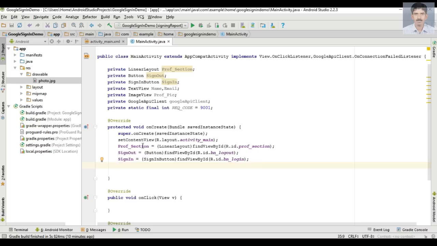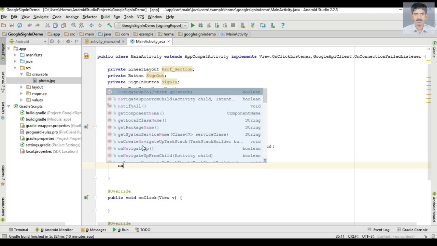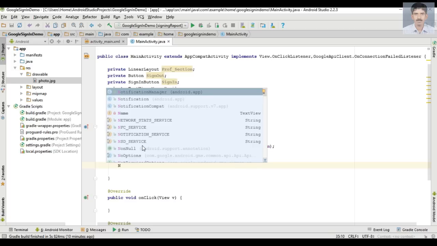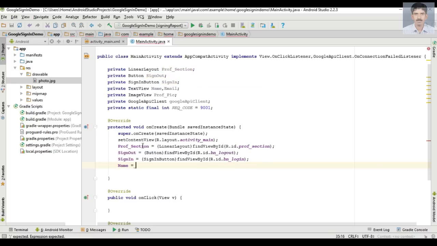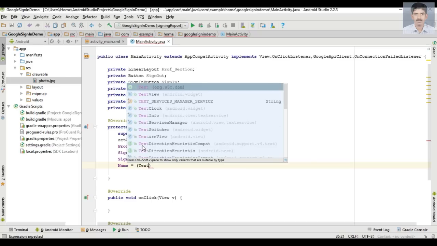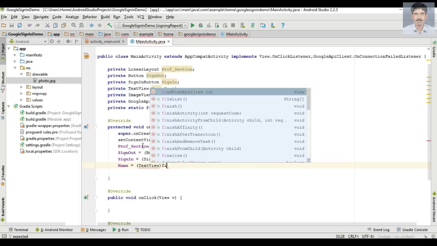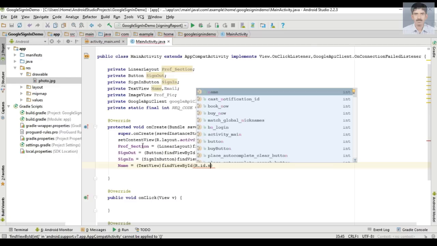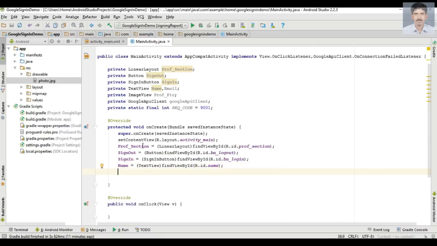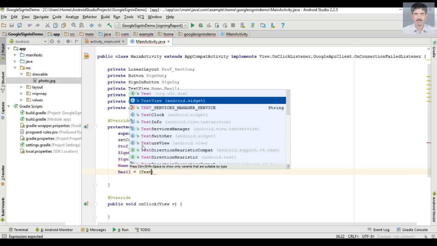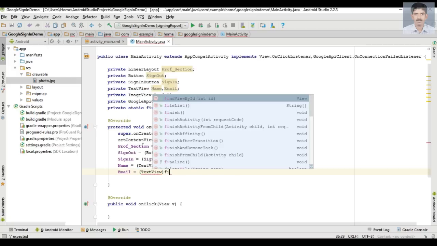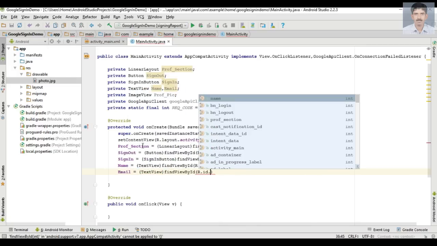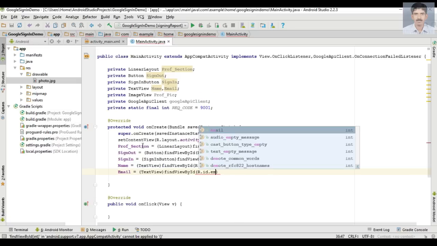Okay, now we can initialize the text views. First one is name. It is a simple text view. Now find it. Now initialize the second text view. Now find it. It is email.